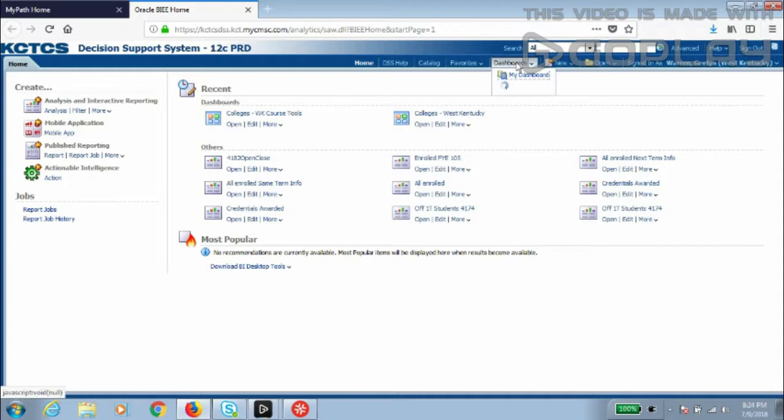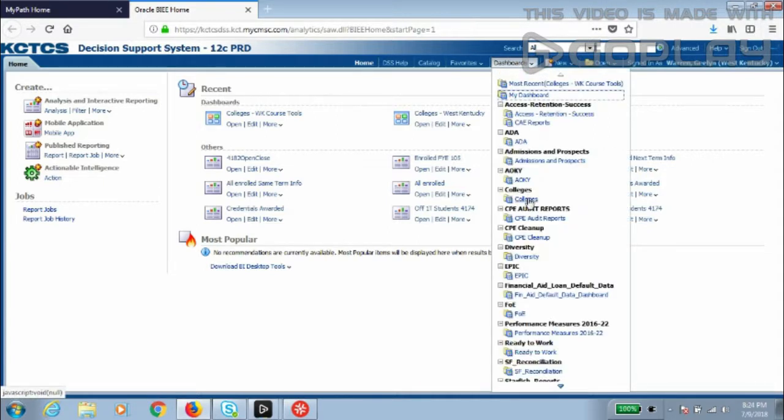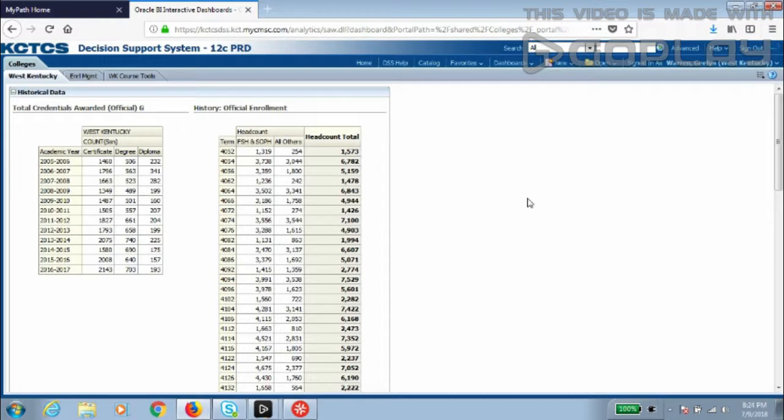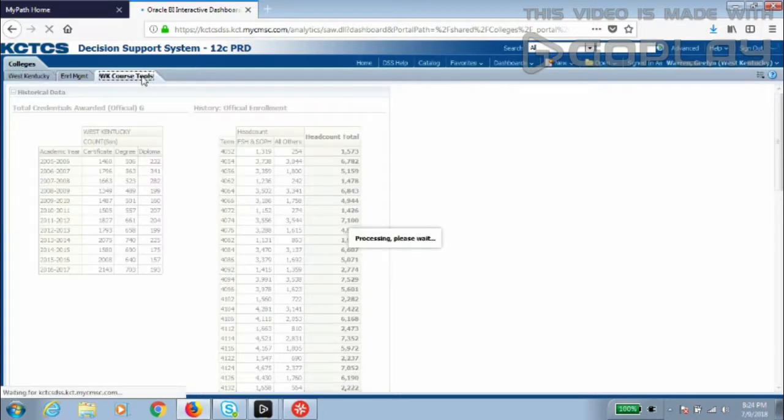So then right here at the top, you'll want to go to dashboards. You will not have as many options as I do, but you're looking for one that says colleges, or it'll say West Kentucky College. So right here, there are going to be 3 tabs on this dashboard. The tab that you're looking for is the last one, WK Course Tools.